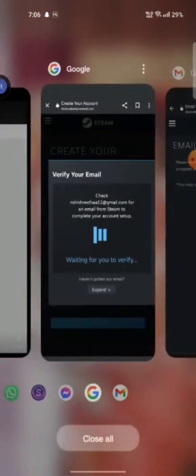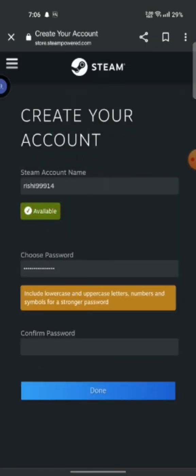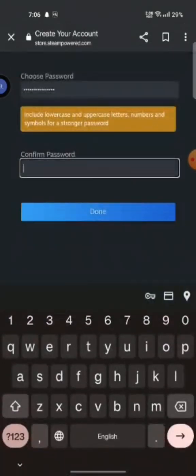Now go back to the sign up page of Steam. Enter your Steam account name and password associated with your Steam account. Confirm your password by re-entering it and click on Done. You will now be successfully signed up for your Steam account.